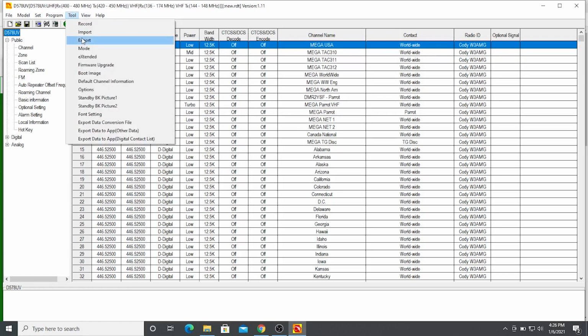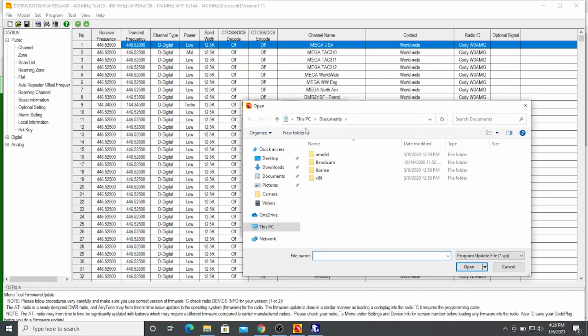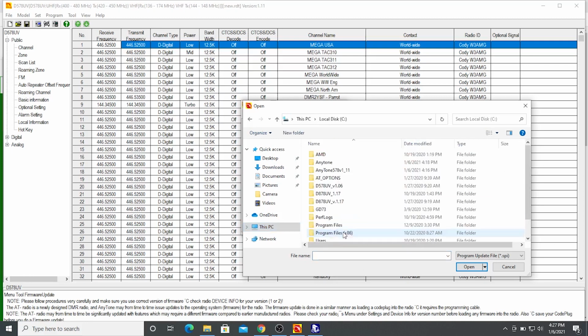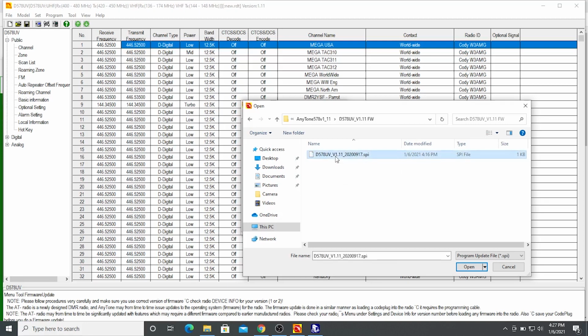We would go to firmware upgrade. And we would open the file in the folder that we created. So we would go into this PC. And in this case, I went ahead and saved it to my C drive. And I saved it to version 1.11 of CPS. And the file you're wanting is the SPI file right here in the firmware folder. And that is where you would find that file.